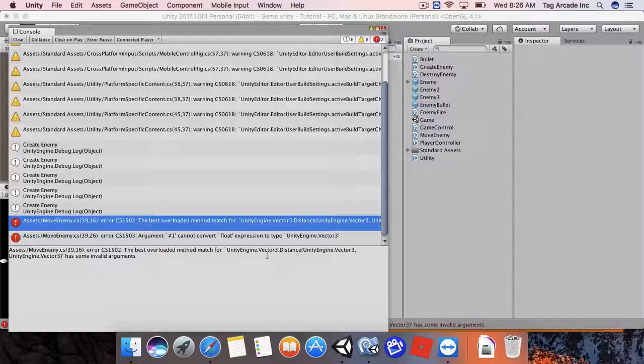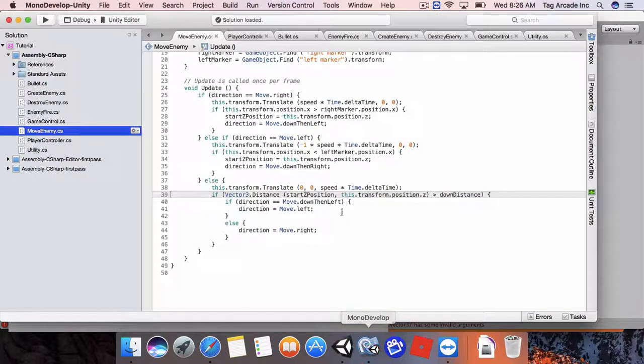Oh, so that's why. We actually want to find a distance between the z position, so I use Vector3.distance. We're not comparing Vector3s, we're just comparing the distance. So it's safe to say, I think this should be fine: if start position minus this.transform.z position is greater than down distance, then I should be able to move down that left and move down that right.